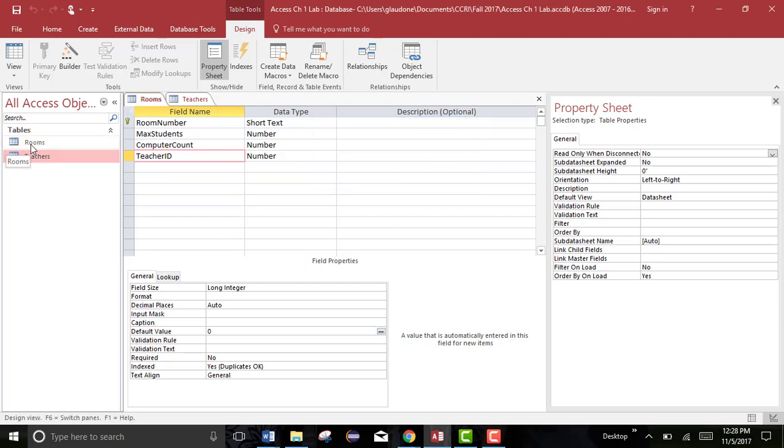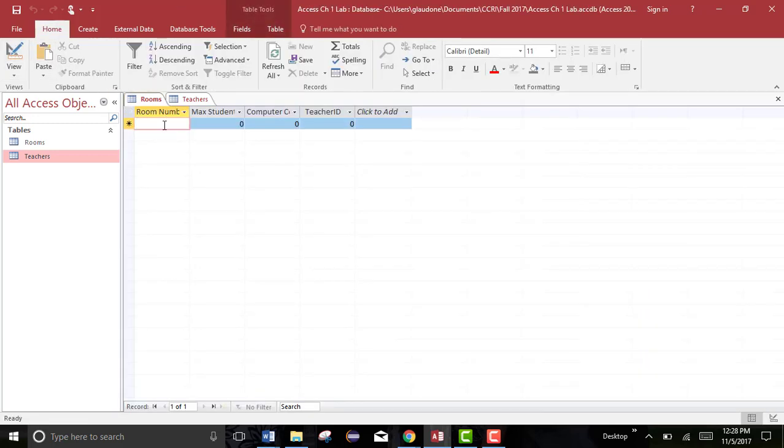So now I see I have a rooms table and I have a teachers table. I can interchange between the two, looking at them, right? And they hold different data. If I look at my rooms table in datasheet view, I see that I could come in and enter my room numbers, which I'll do, my number of students, computer count.